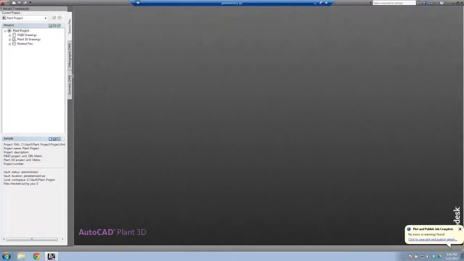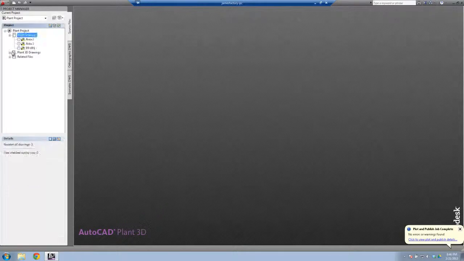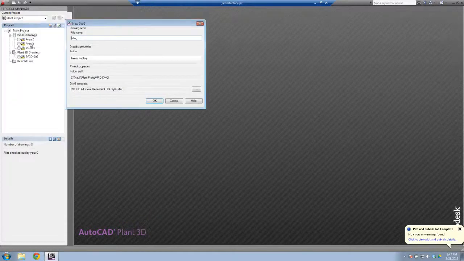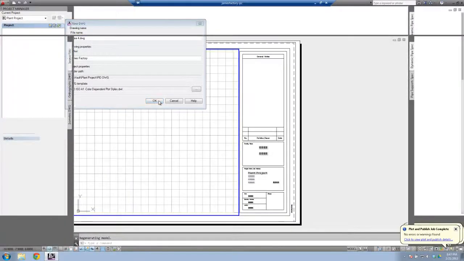From this point, it's no different to any other. So I can see that I've got some drawings, I've got some related files, and so on. If I need to make a new drawing, it's no different to normal. I click New Drawing under the P&ID or Plant 3D side of things. Let's make a new area, Area 4 for example, and let's choose OK.